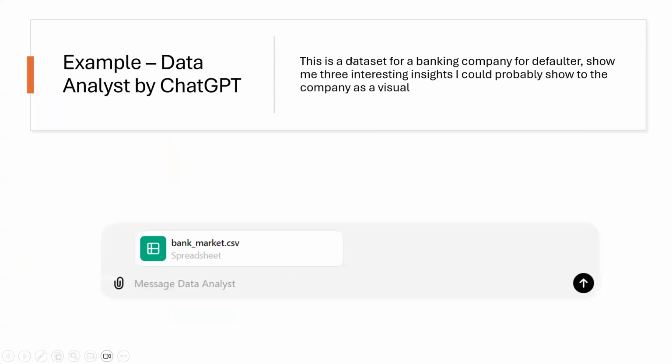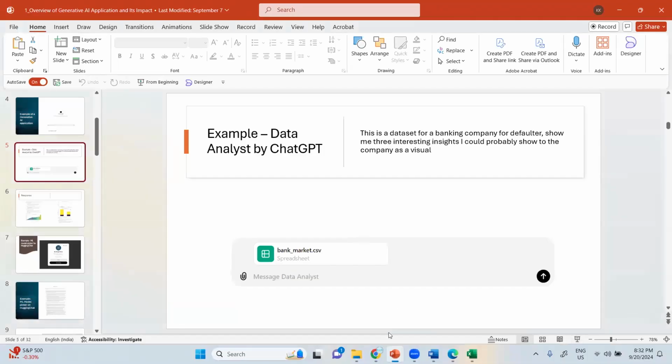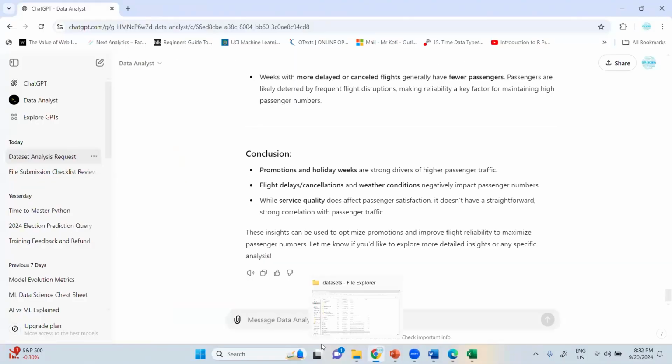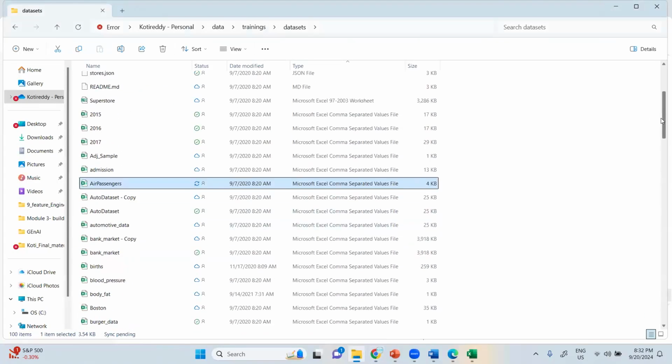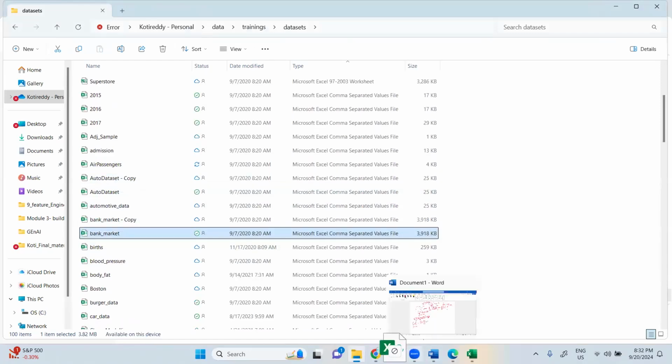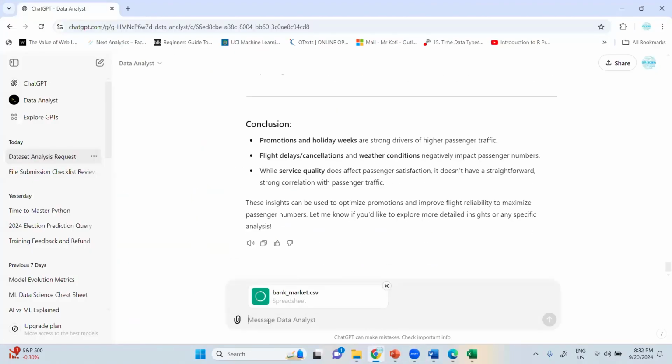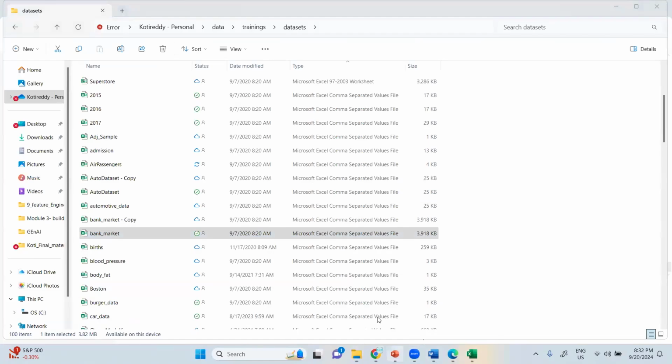This is the data set I'll give you. This is the data set of a banking company for defaulters. Show me 3 interesting insights I could probably show to the company. Let's see. I've taken another example, the bank market. Of course, material will be provided to you guys. This is the bank market data. So it is loading. So I'm writing the same story.